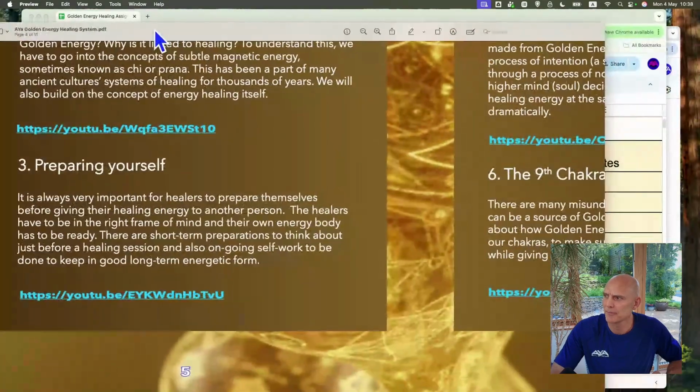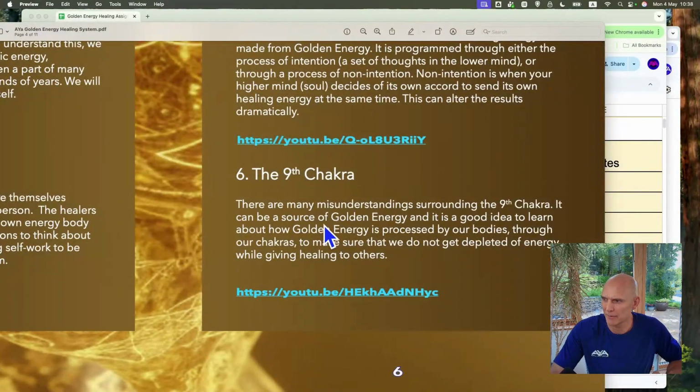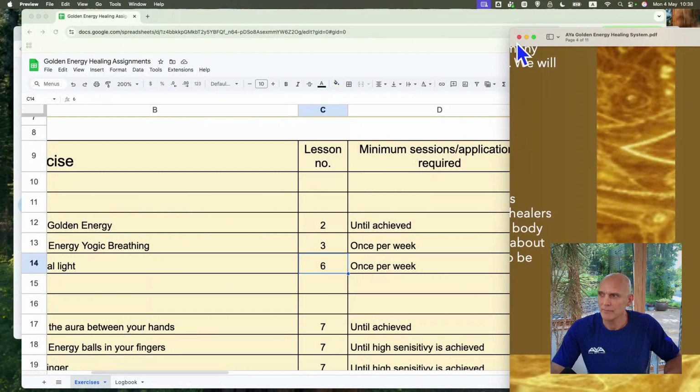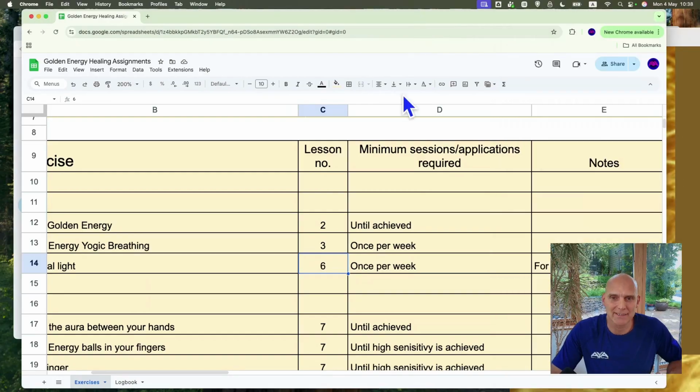Lesson 6 is the 9th chakra. So the universal light exercise is an exercise where we are trying to activate the 9th chakra. So we make it very clear in the instructions that the 9th chakra grows in the Kundalini system over time, and people are at all sorts of different stages of that growth. But doing this universal light exercise is not going to harm anybody if they haven't got a 9th chakra yet. In fact, it's going to do them good because it might start activating the growth.